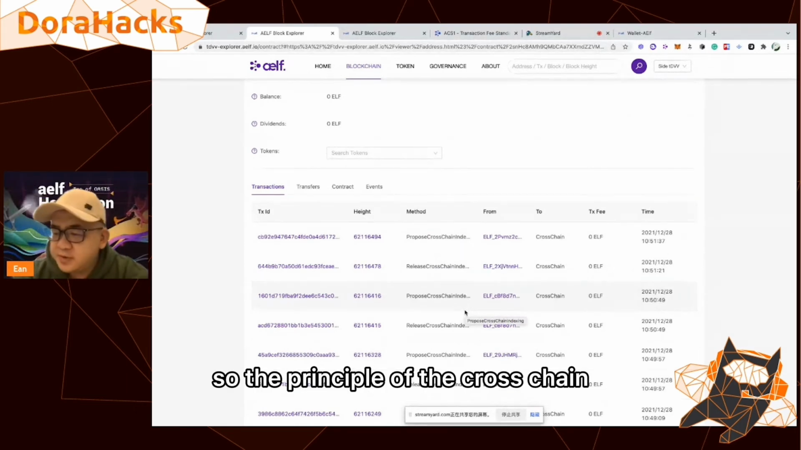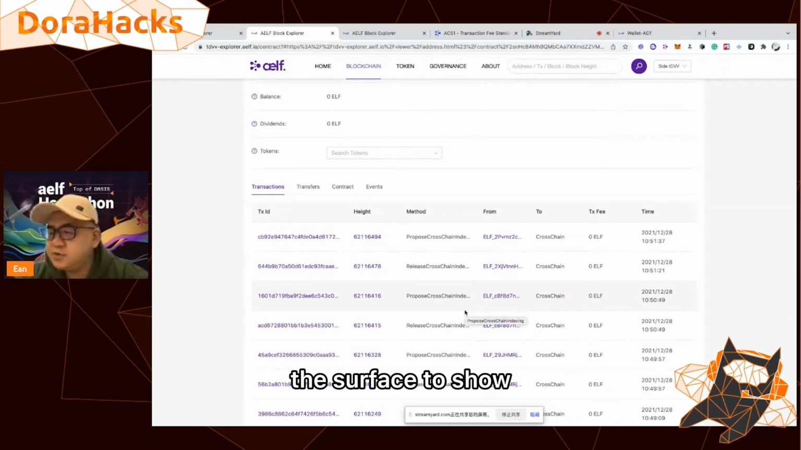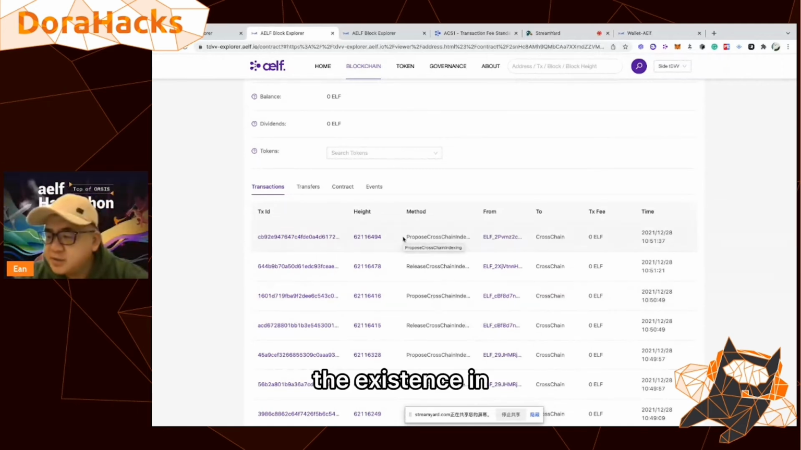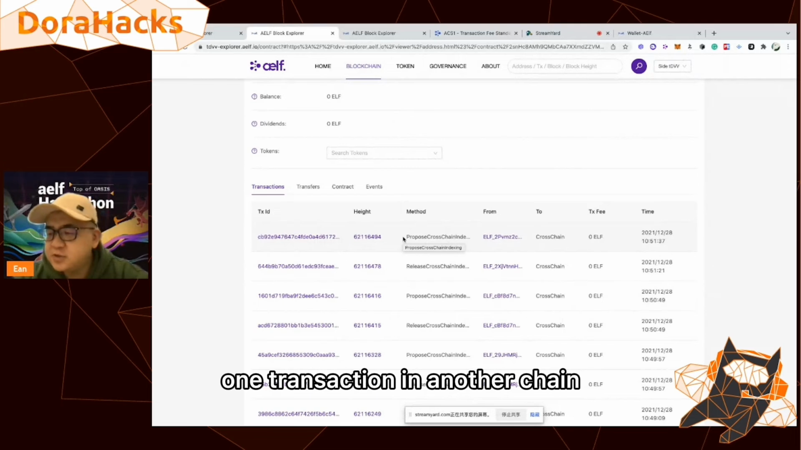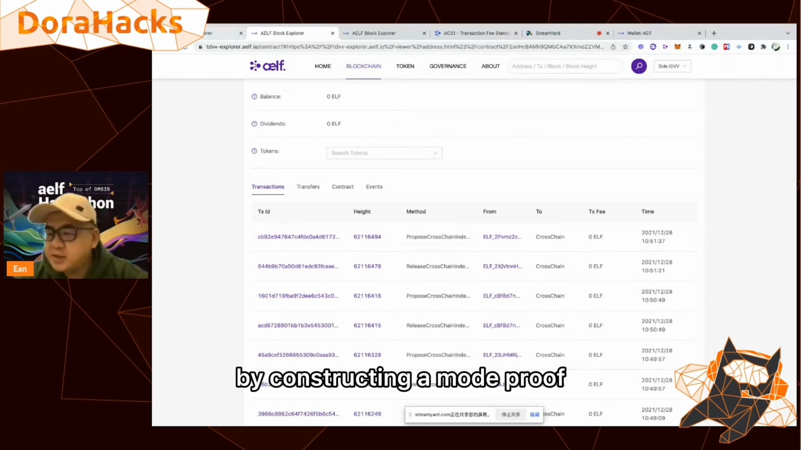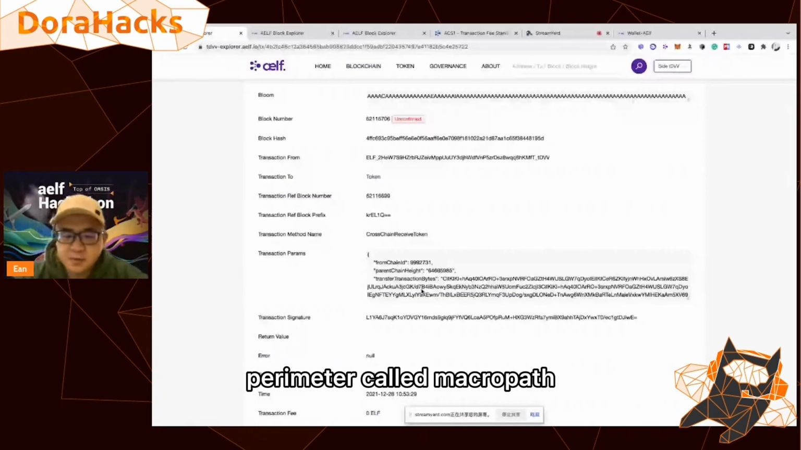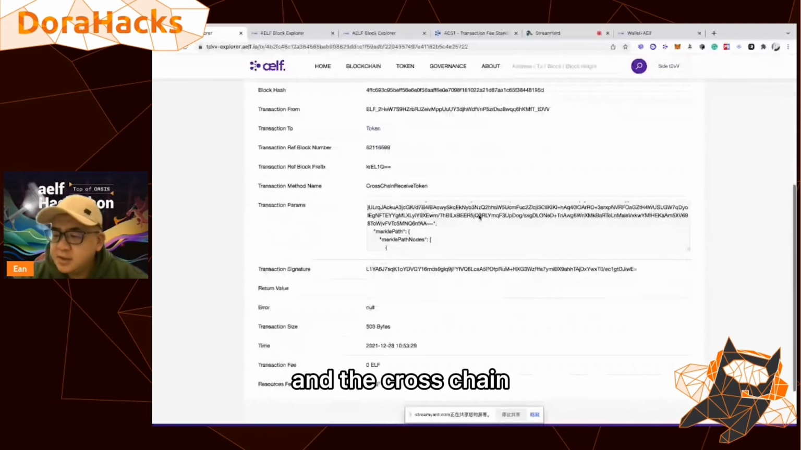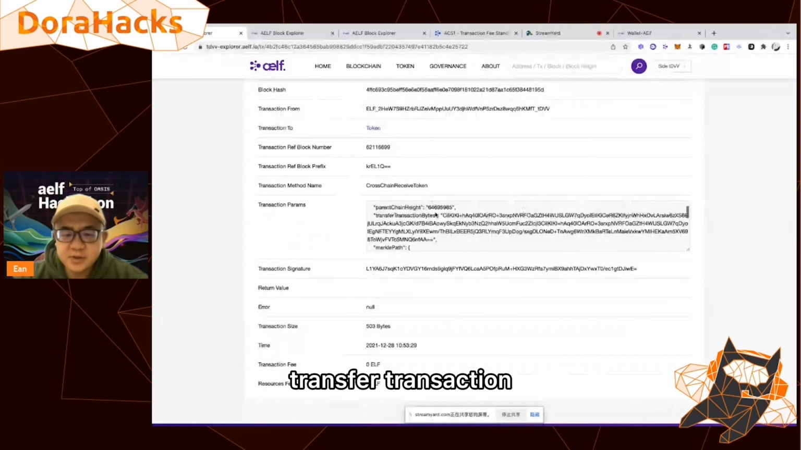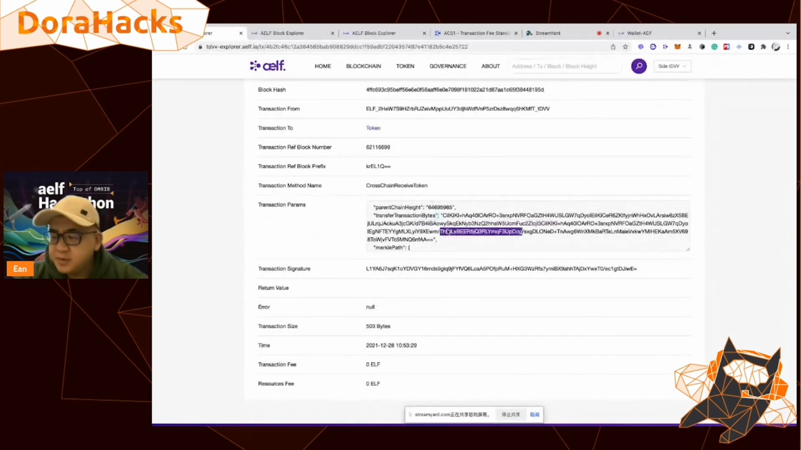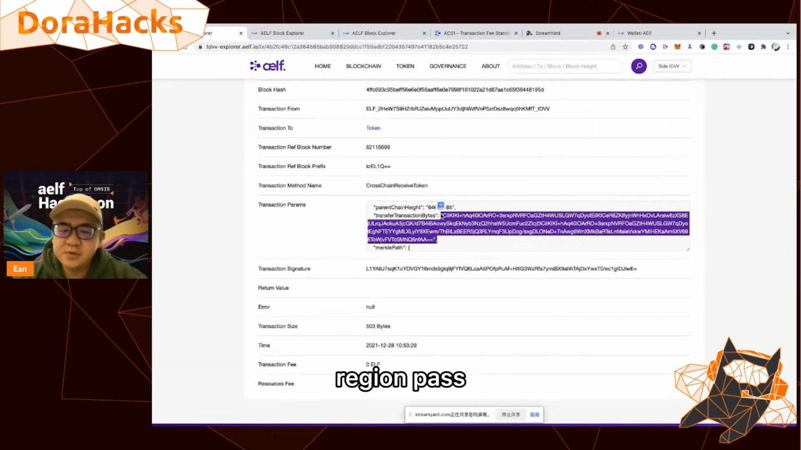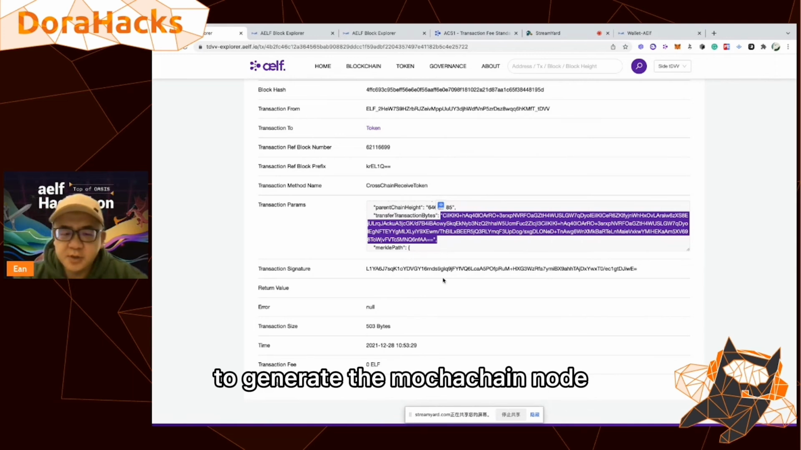So the principle of the cross-chain transfer itself is to show the existence of one transaction in another chain by constructing a Merkle proof. And there's a parameter called Merkle path in the cross-chain receive token transaction. And the cross-chain transfer transaction is exactly the data to generate this. This is the transaction Merkle path, and this is the data to generate the Merkle tree node.